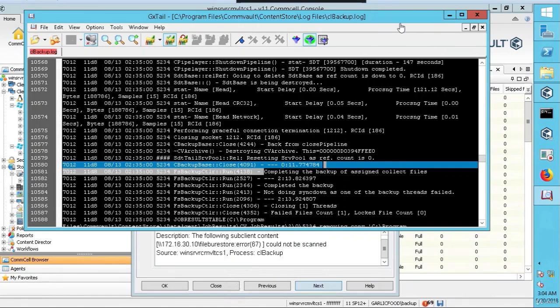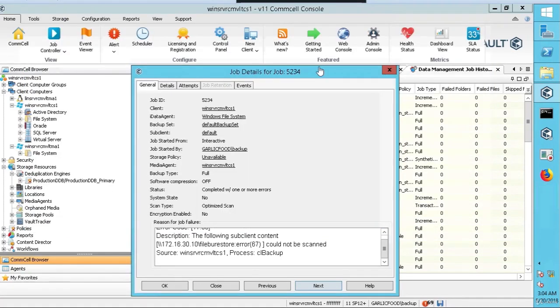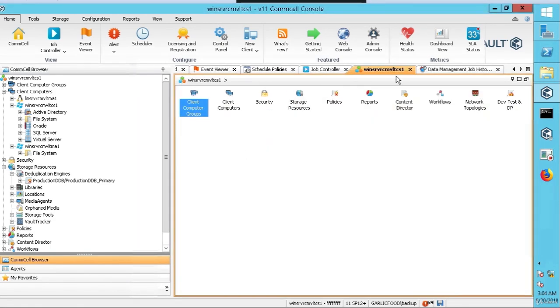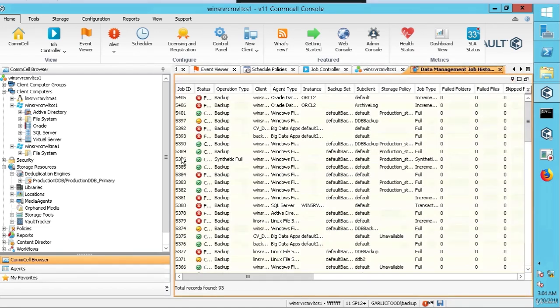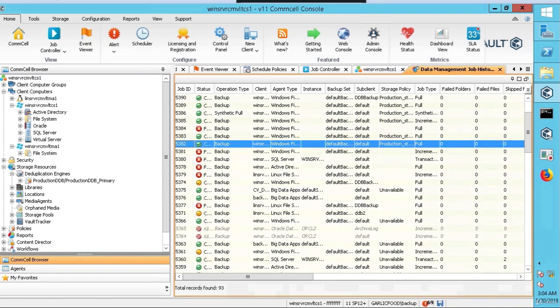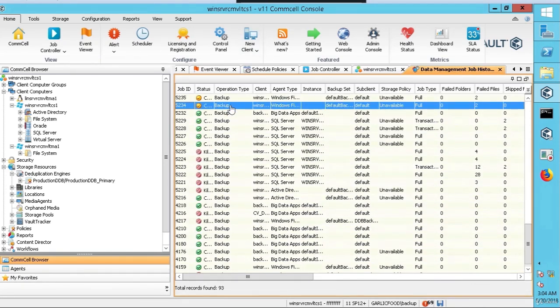So let's actually look at the logs another way, right? So let's close this, close the GX tail out. So let's just see, this is 5234, right? Close that. Click on our jobs again, 5234. Okay, there's another way to do it.